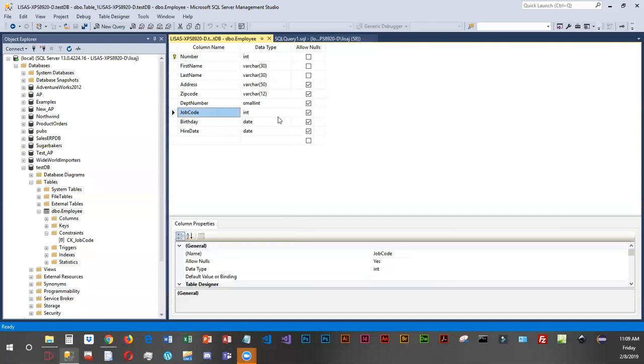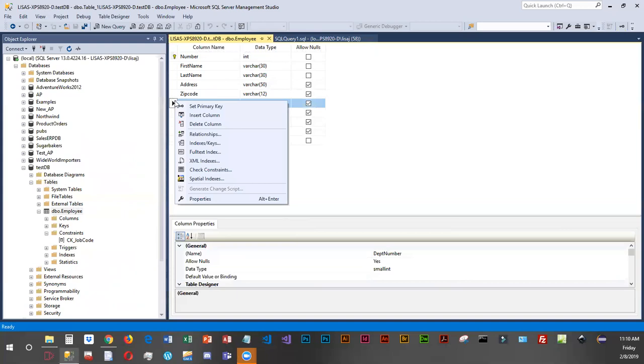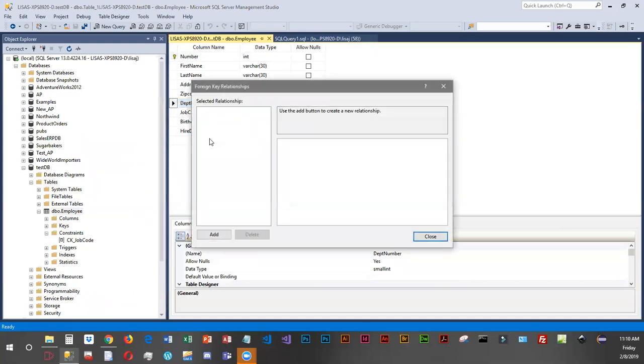And what we need to do is relate our employee table to the department table. So the column we are going to use to connect those two tables is department number. So we're going to right click on department number and we're going to choose relationships. And we need to add a new relationship between our tables.